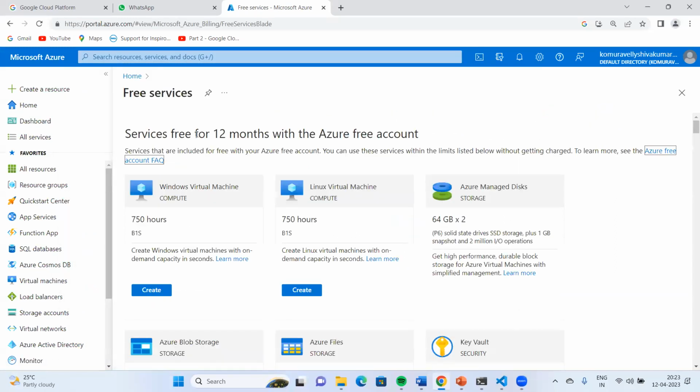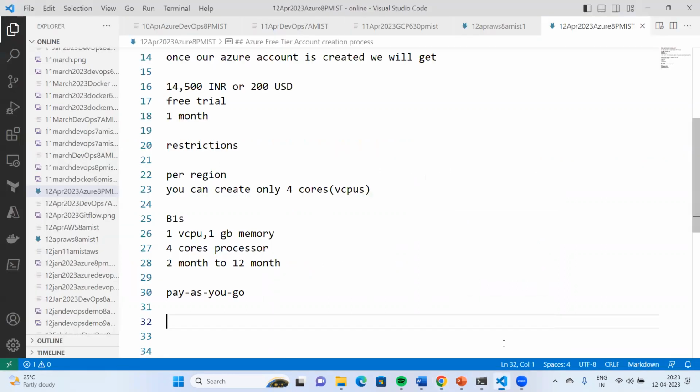Are you seeing services free for 12 months with the Azure free account? 750 hours of B1S. Just now we discussed, right? B1S is a virtual machine with 1 CPU, 1 GB RAM. Either you can use a Windows virtual machine or a Linux virtual machine. But totally, they are going to provide you 750 hours.